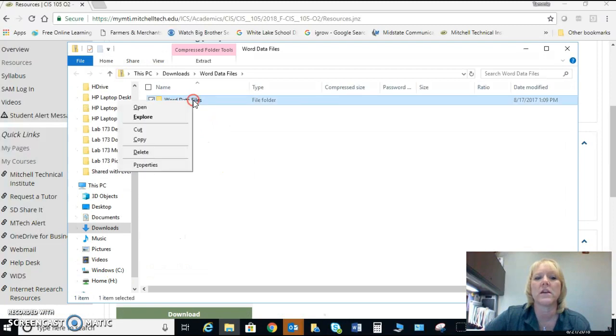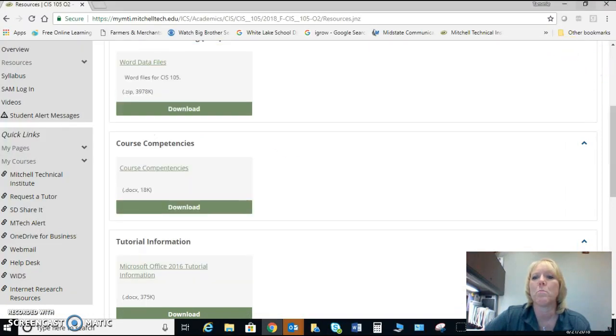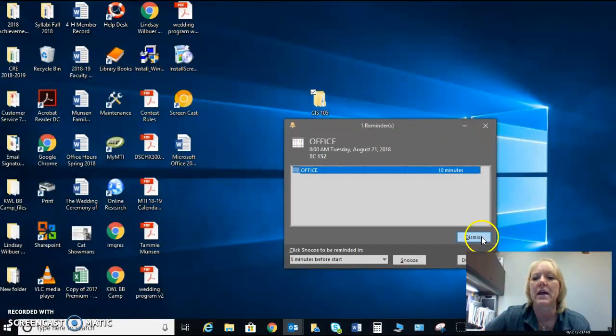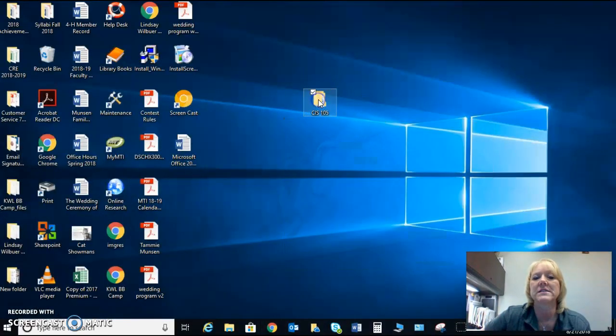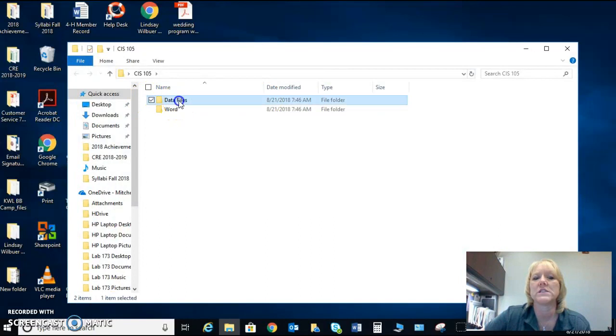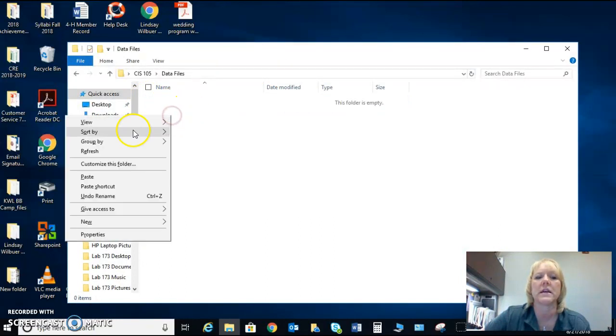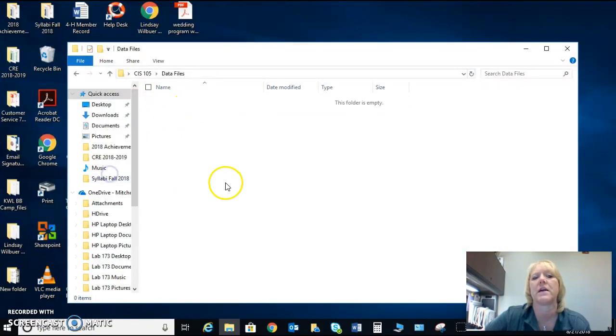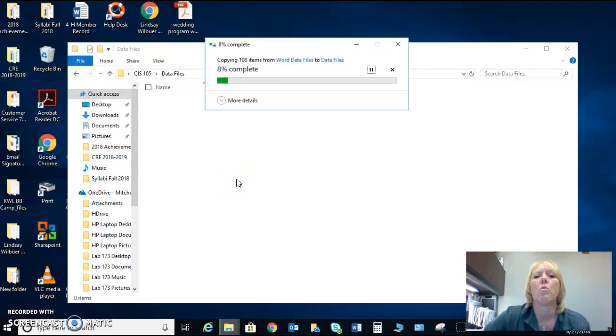I'm going to right-click on it and choose Copy. And then I'm going to go back to the folder that I created on my desktop. I'm going to go to Data Files, right-click, and paste it in there. Now, it takes a little bit for it to do this.